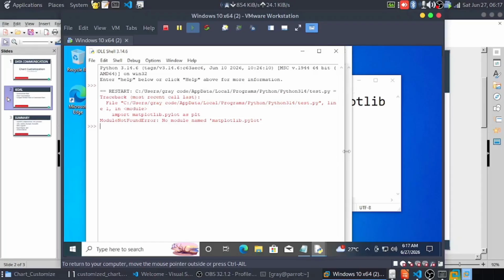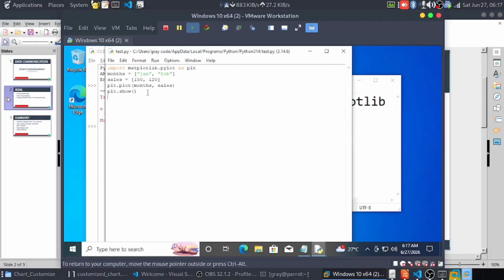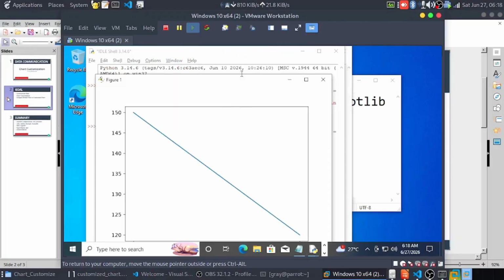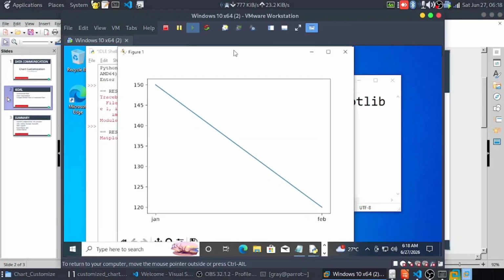Okay, I made a spelling mistake here. It's pyplot. Save this file and run it again. So you can see here I have the chart. Pretty much whatever I'm doing in Linux, you can do in Windows also, so don't worry about that. You just focus on the code, what libraries I'm using, and how to create the charts.